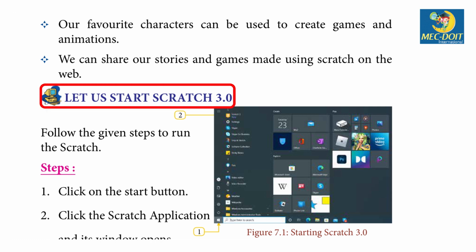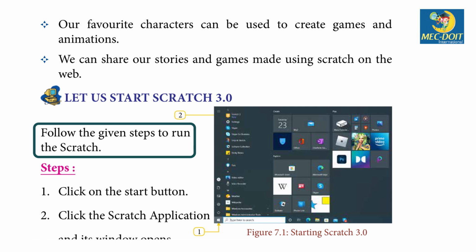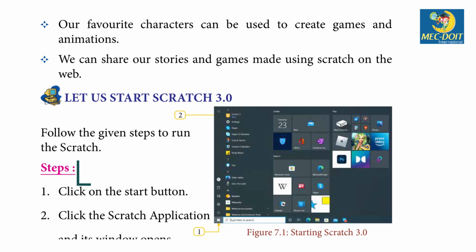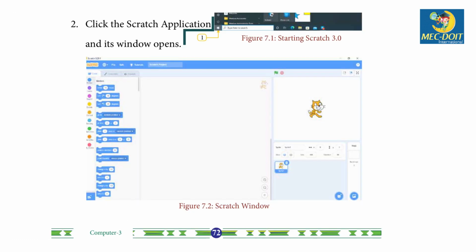Let us start Scratch 3.0. Follow the given steps to run the Scratch. Steps: 1. Click on the Start button. 2. Click the Scratch application and its window opens.